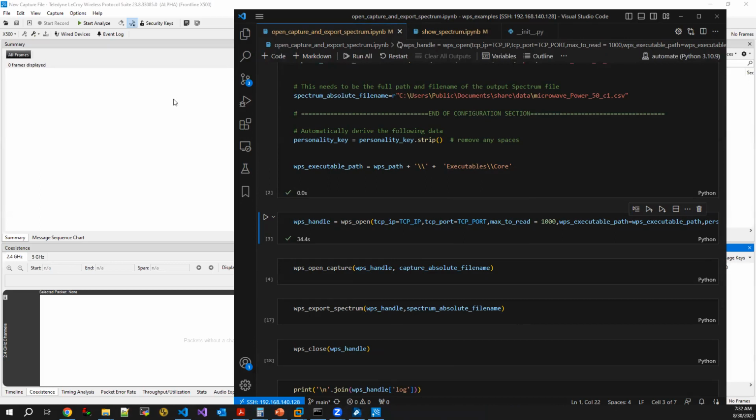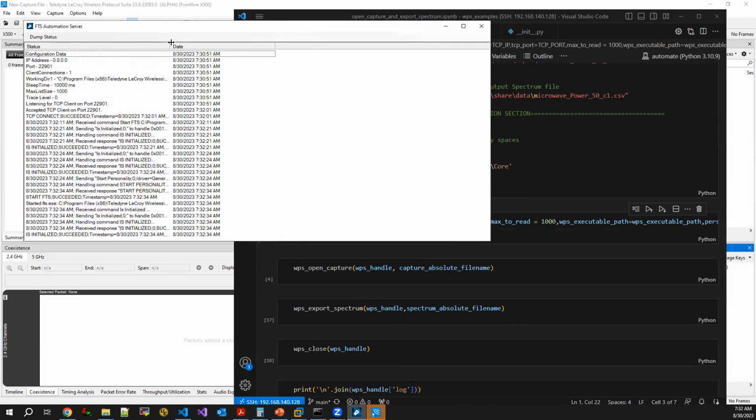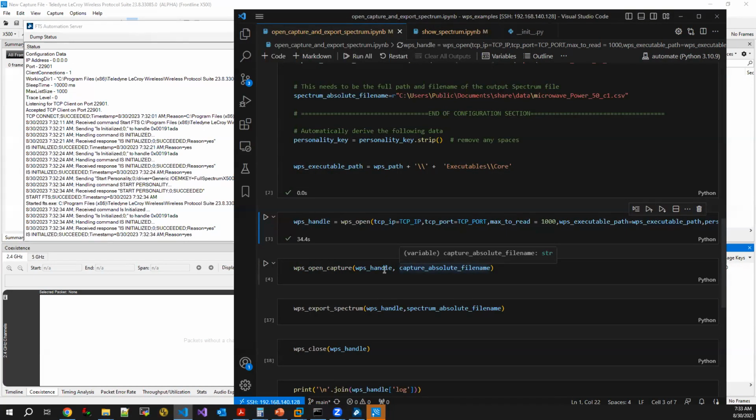And so when we go to load this, it's just loaded Wireless Protocol Suite. It hasn't loaded a capture yet. And we can see that if we look at the automation server that's communicating between the notebook and the Wireless Protocol Suite, we can see what we've sent and what we've received. So there was an initialization. We had the is initialized. This is just summarizing the communication that went back and forth with those text-based commands.